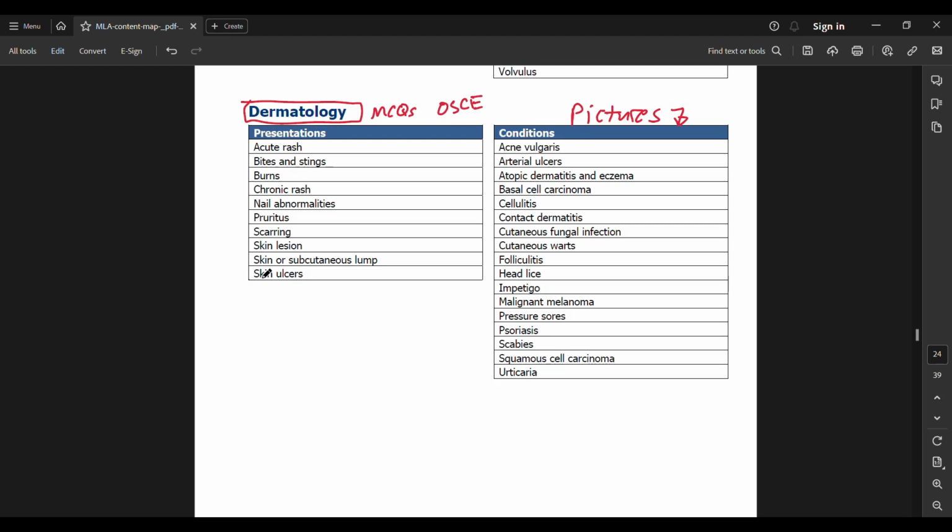Another thing you want to remember when it comes to dermatology is if the lesion is on the patient's face or any very visible area of their body, make sure you ask about the patient's mood and whether the condition is affecting their daily life. So make sure you do that in the case of dermatology.